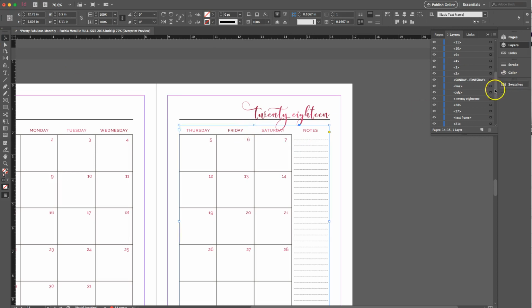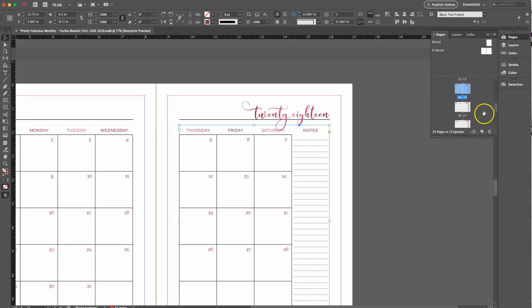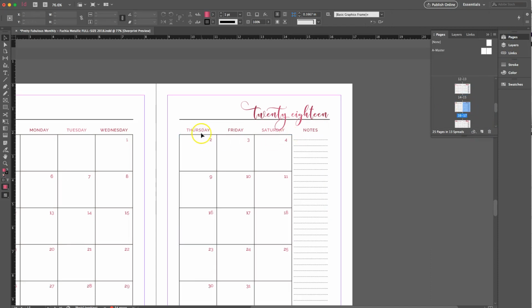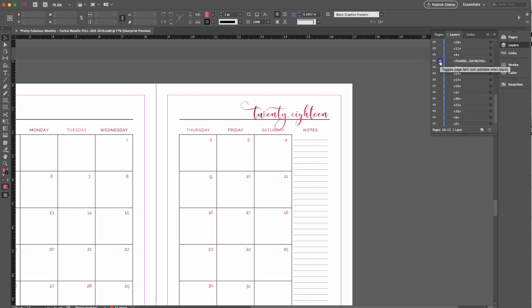I think on this page as well... Nope, Thursday is not locked on there. So it must have been just that page. Sometimes when I do certain layouts, you might ask, why do you even need to lock things? There, see, it's locked again.